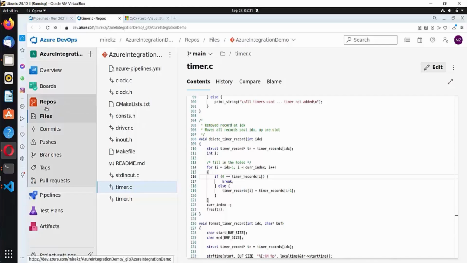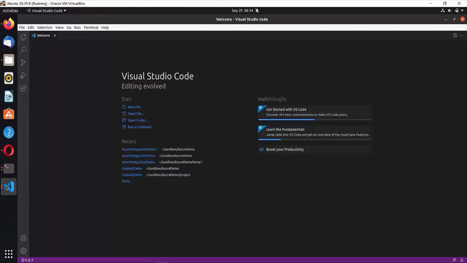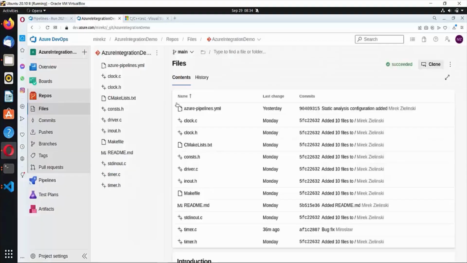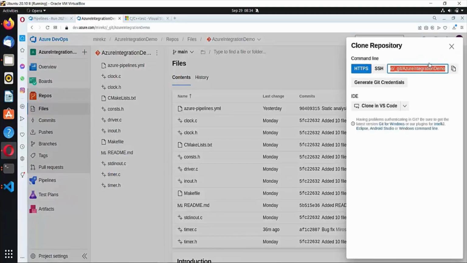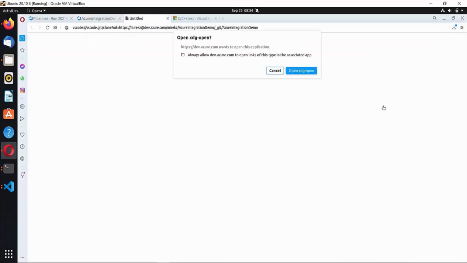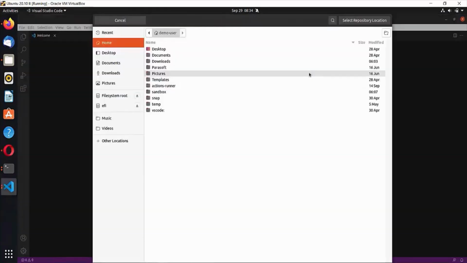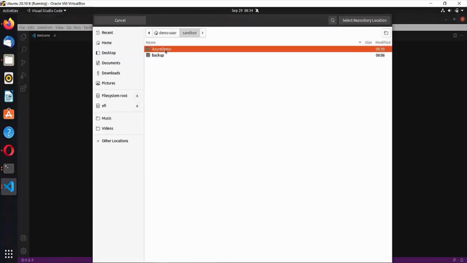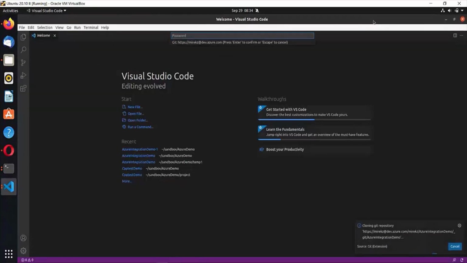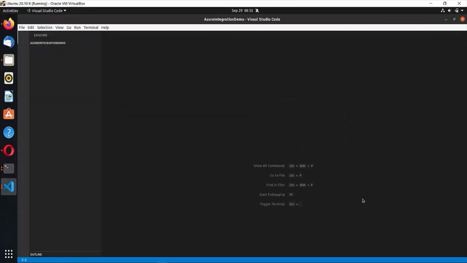For this, I will clone the repository to my local workstation. For development, we'll use Visual Studio Code. So we will clone the repository using VS Code. Let me switch to the repository view. Now we need to select the location of the repository and enter the credentials. We have successfully cloned the repository, so we can open it in the VS Code.